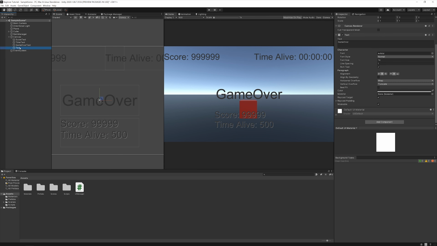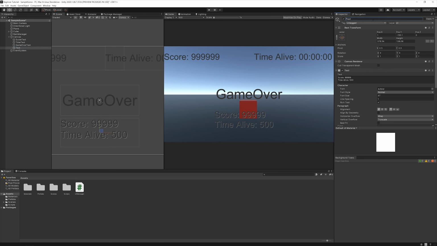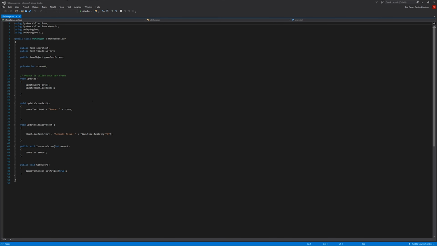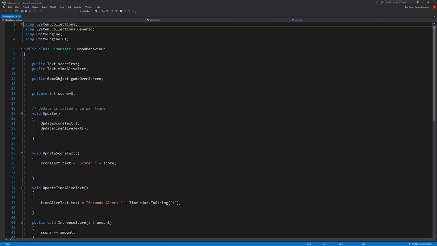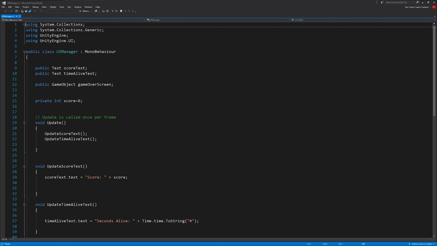And let's name it final score text. Let me fix the typo. Okay, now let's open our UI manager. Let me zoom a little. Yeah, this should be fine.